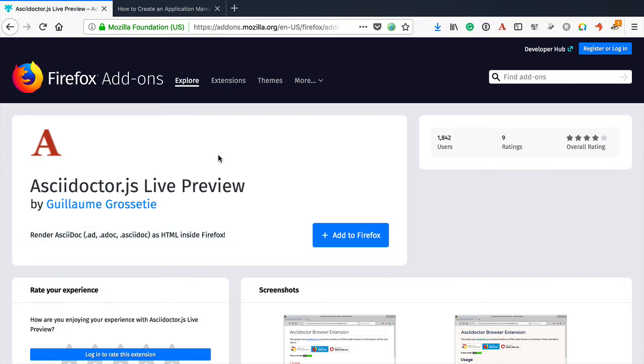Now, I say that for Firefox because this is the Firefox add-on. There's also an extension for Google Chrome and also one for Opera, I believe, but I would be assuming that Firefox and Chrome would get the lion's share of user views based on their market share. Now, what they do, as the name implies, is to take an AsciiDoc file and render it almost exactly as you would see it, and also let you know about errors and so forth.